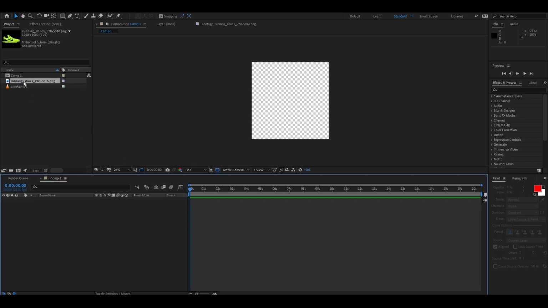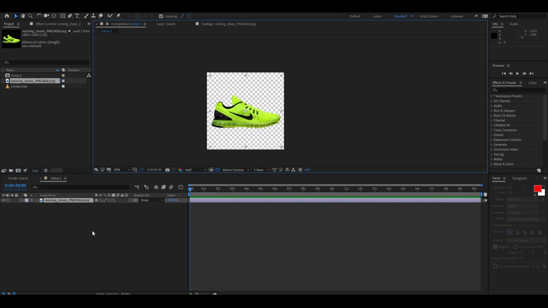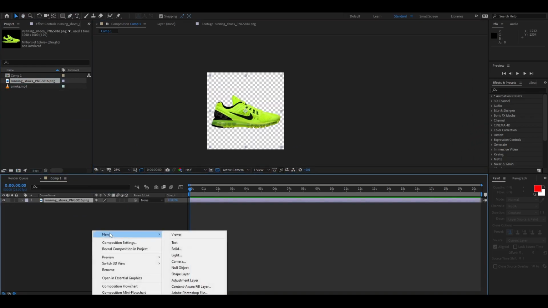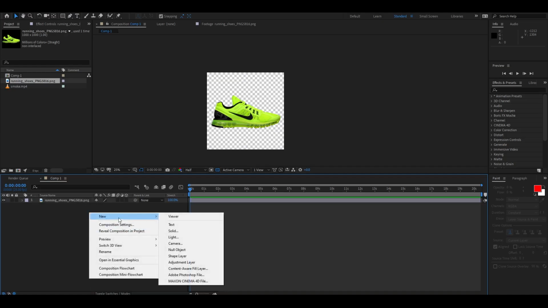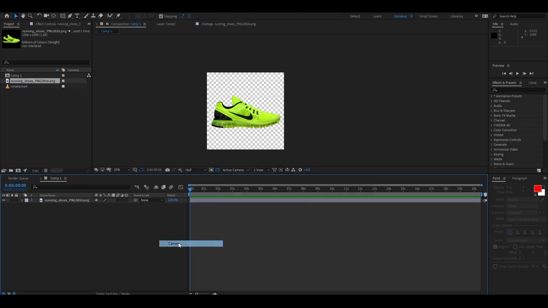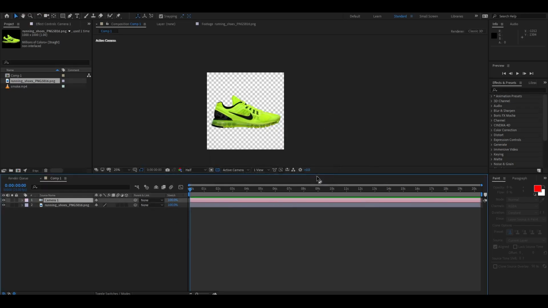So to start, just drag it over here. After that, let's create a camera to give it a more proper 3D effect. Go to New, and you will find a camera over here. We can uncheck Lock to Zoom, and we can change its zoom, but let's start with the default. Okay, and now it asks for a 3D layer, as in this composition there is no 3D layer.